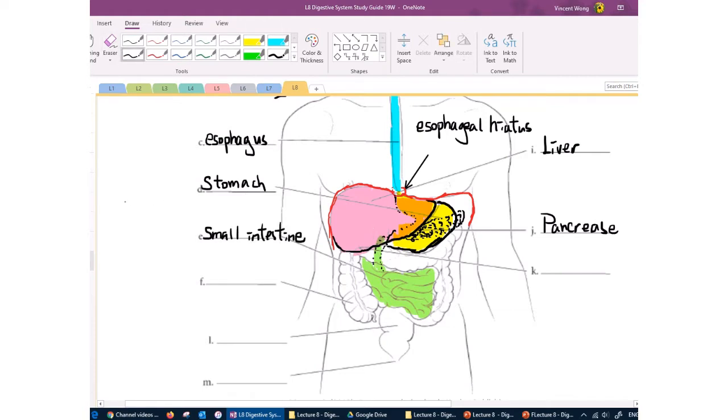The small intestine has three parts, like I said. The first part, which is this one, is the shortest part. It's about 12 inches long. That is called the duodenum. Number two is called the jejunum. And finally, we have the ileum. So that is the duodenum, jejunum, and ileum, and together they make up the small intestine.